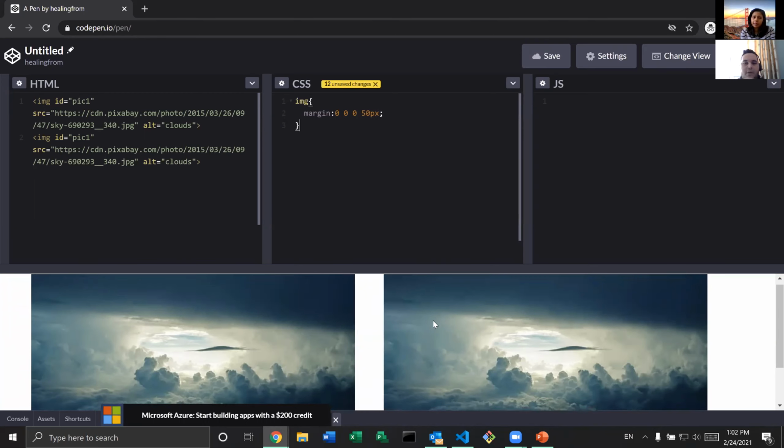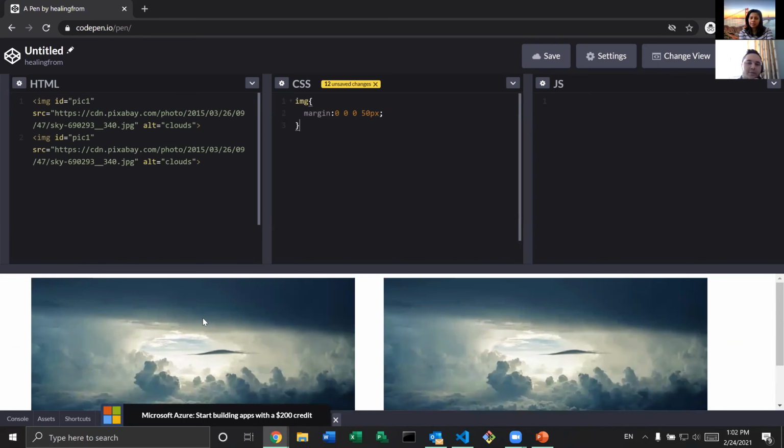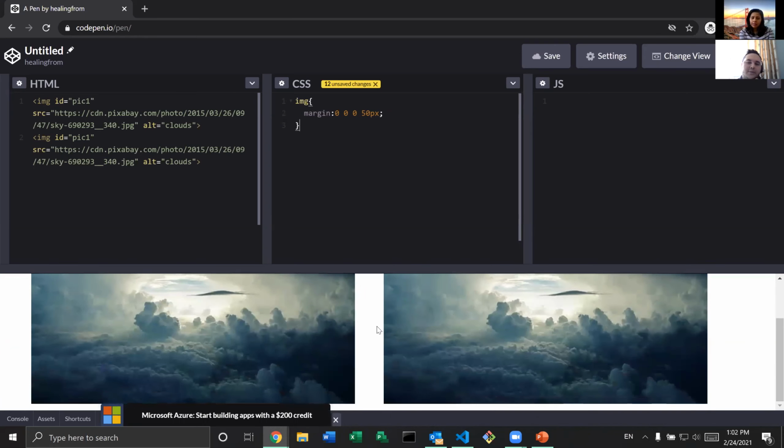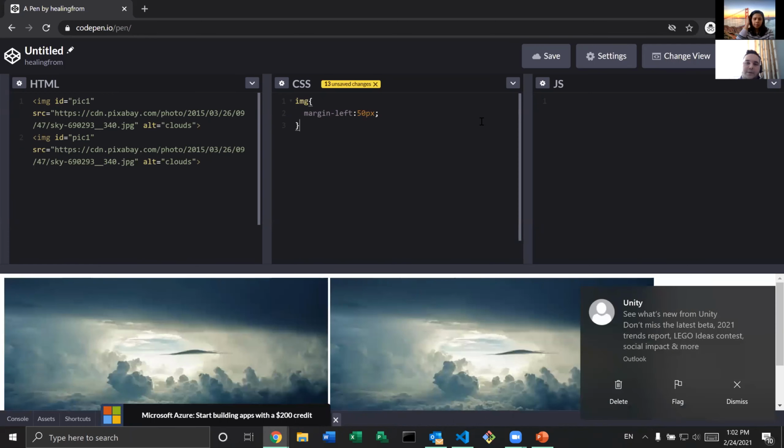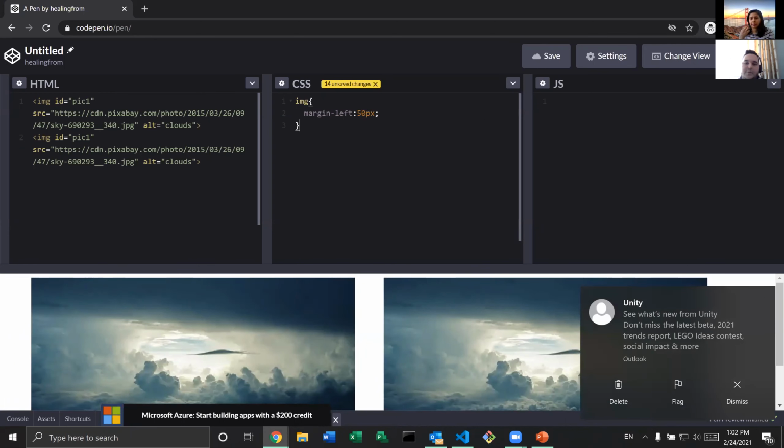Okay, so that's the way that you can select all the sides of all the pictures in one shot. And now, even though I didn't put anything in here, the other way to do it will be margin left, and then you will just be targeting that left side, and then you get the same thing in here.